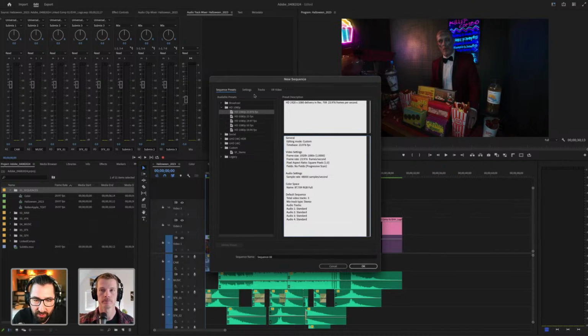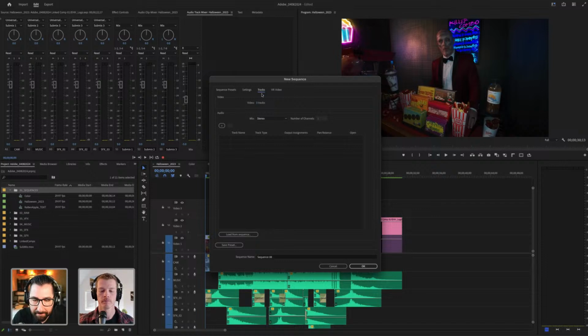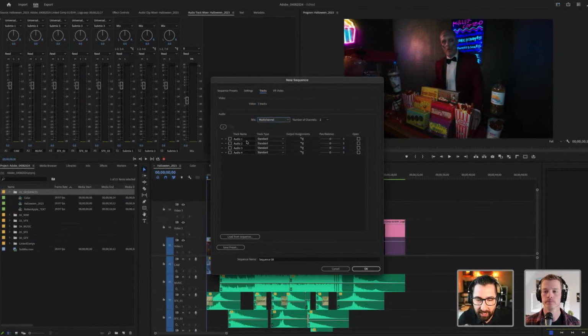If we go into tracks up here at the top and we see mix stereo here, we can change that to multi-channel. You can also change this to 5.1 if you wanted a 5.1 surround sound mix, or just a mono track, but we're going to go multi-channel. Right now this sequence is going to be created with 4 audio tracks.